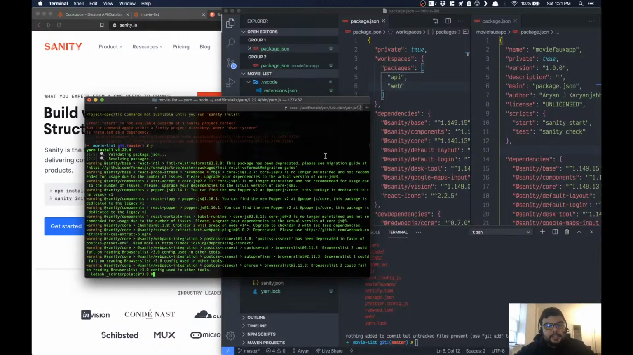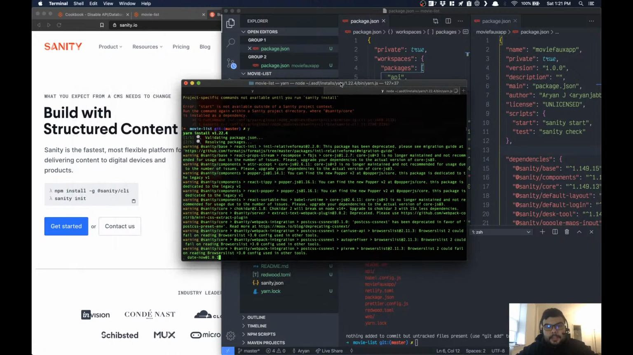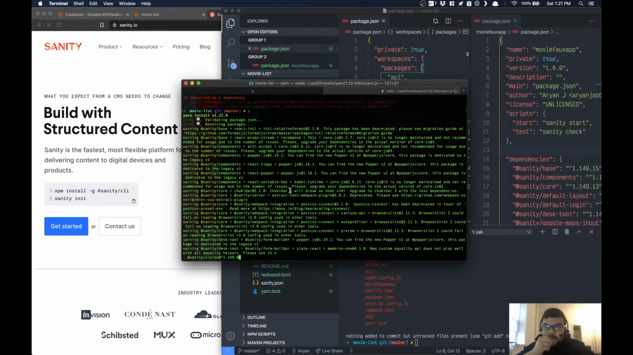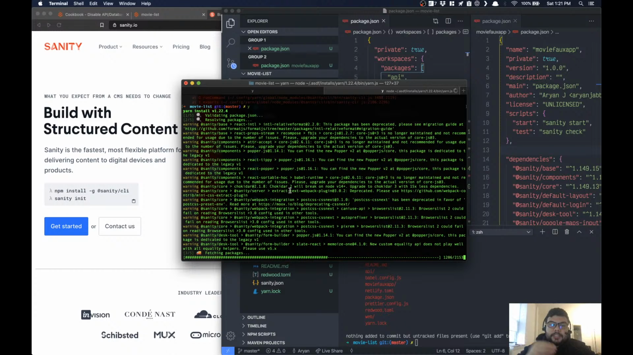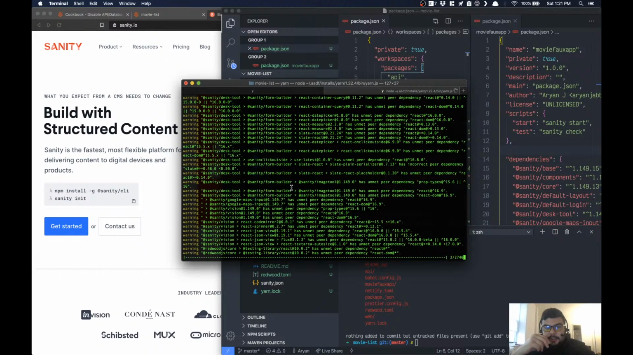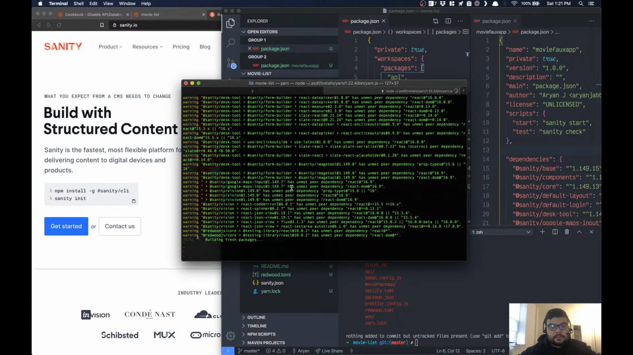I know there are a lot of things going on my screen right now. Sorry, but right now I'm just reinstalling the Sanity package that I uninstalled from the node modules. Awesome. So Sanity start, please work.